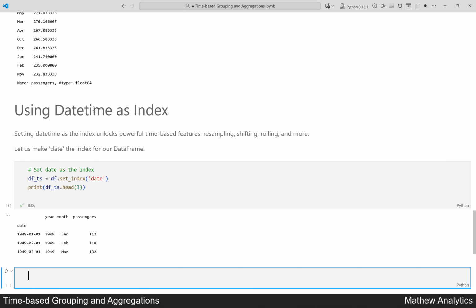Let us use resample to quickly total passengers for each year. Now that date is our index, we can call resample with Y to choose yearly windows. We sum passenger counts to get the total for each year. The output is a time index summary with just one line per year.